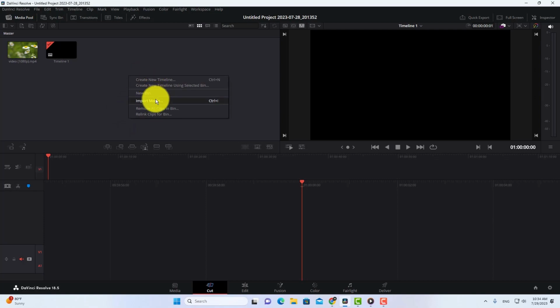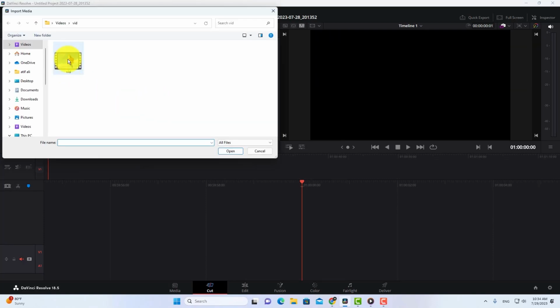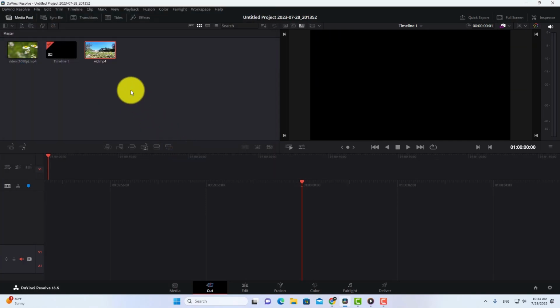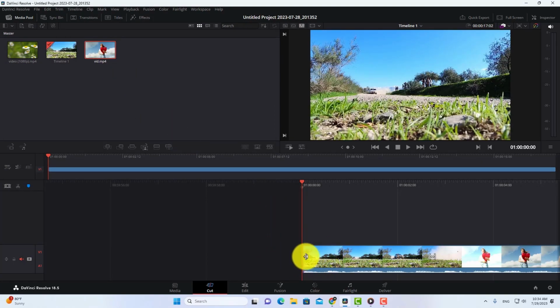First of all, import your video to DaVinci Resolve. Now add your video in the timeline. If you want to mute the entire clip's audio, go to this mute option. Click on it, and the audio will be muted.